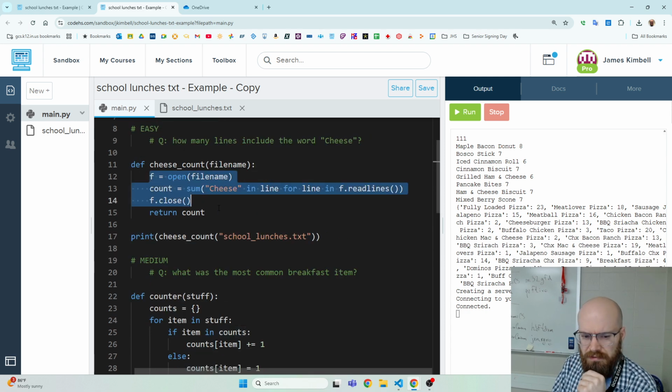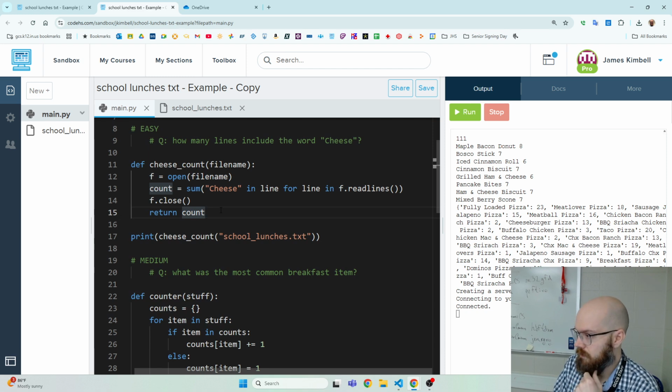Another thing you could do if you were looking to be more advanced is to use a context manager. Python has this syntax with the word with, and if you say with open file name and you do your stuff, it will automatically close it at the end. It will also automatically close it if it hits an error along the way, which is really nice, and I'll show you that next time.